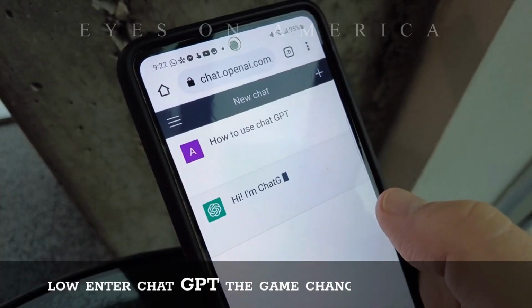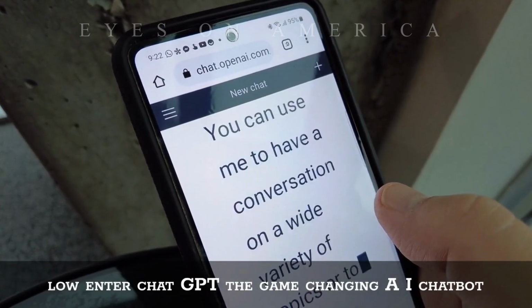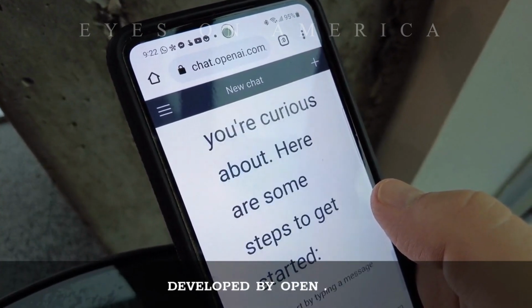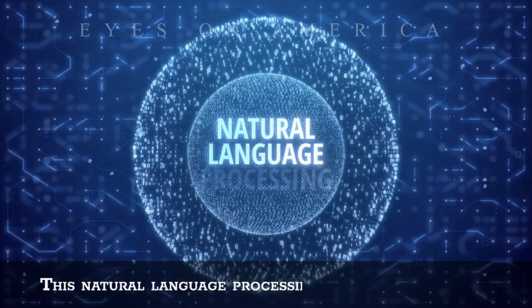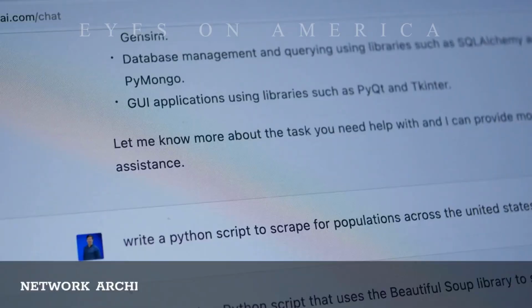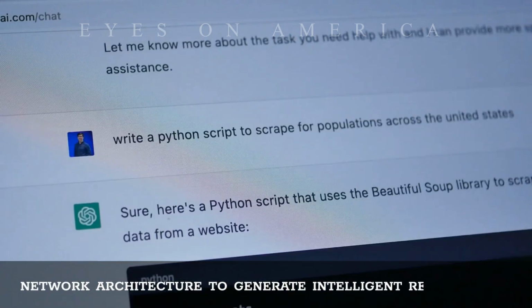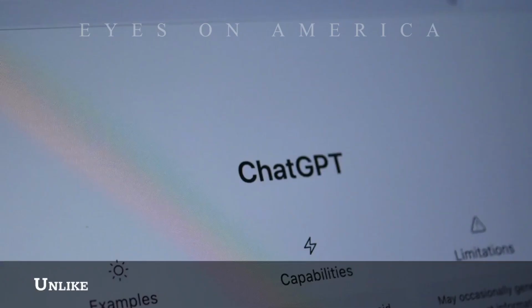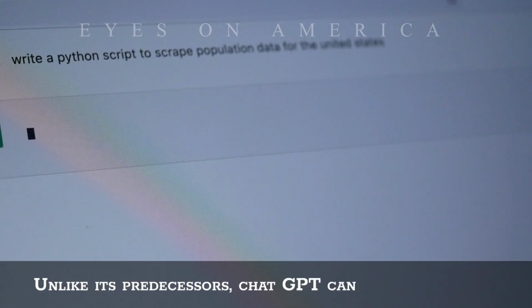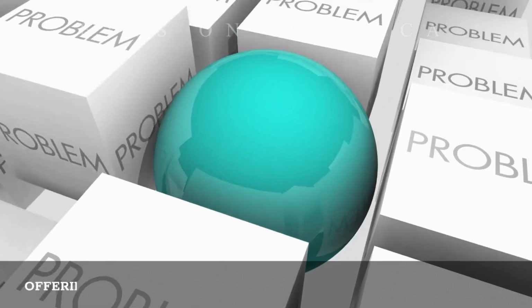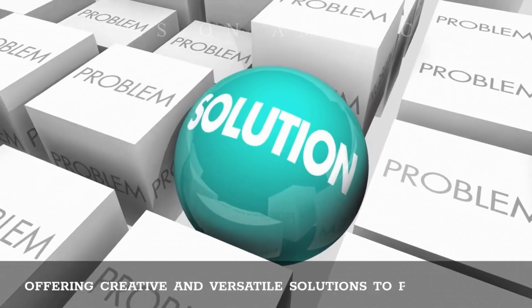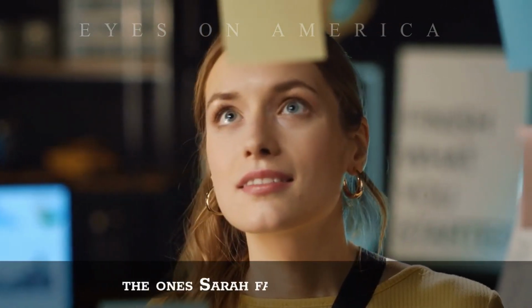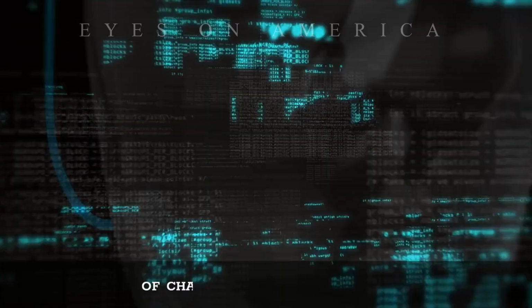Enter ChatGPT, the game-changing AI chatbot developed by OpenAI. This natural language processing model uses a neural network architecture to generate intelligent responses to a wide array of questions and tasks. Unlike its predecessors, ChatGPT can think on its own, offering creative and versatile solutions to problems like the ones Sarah faces.